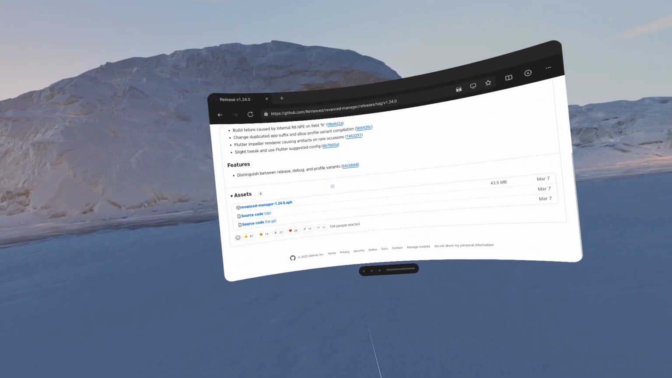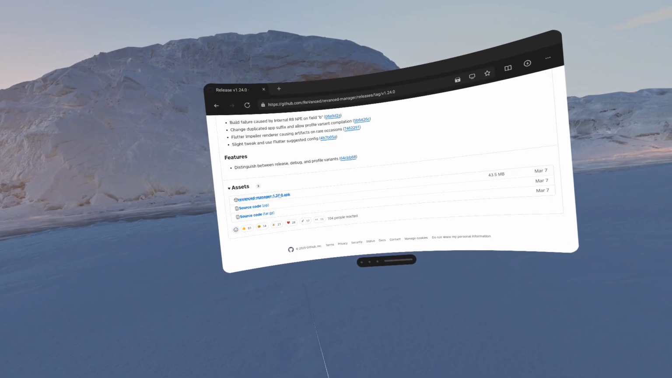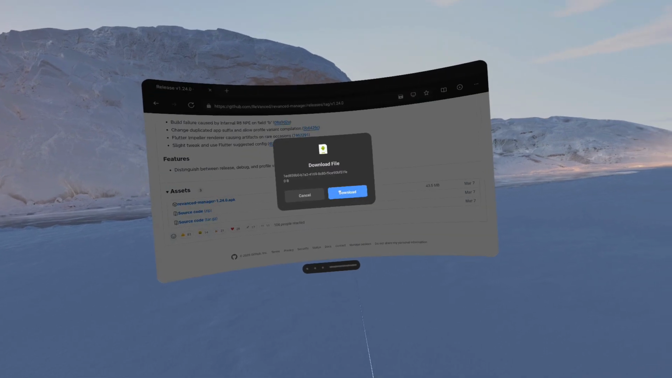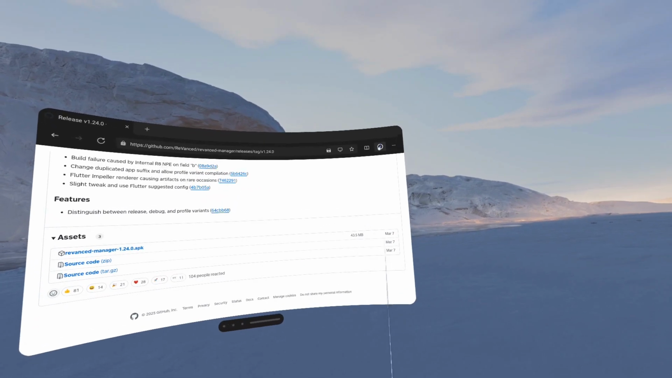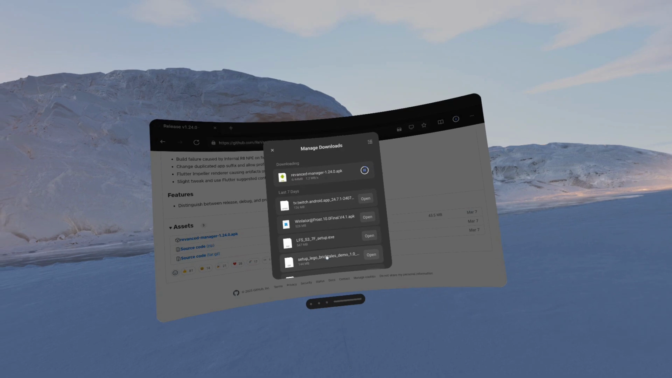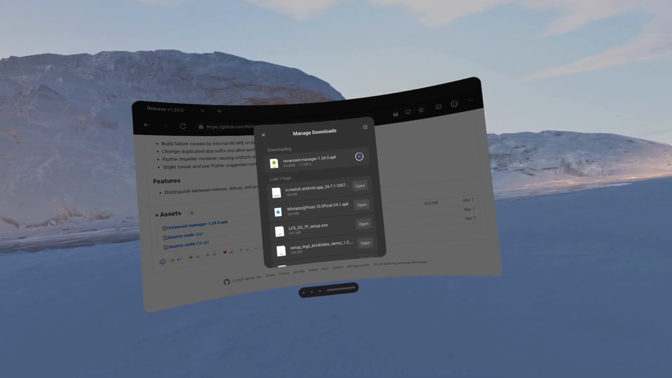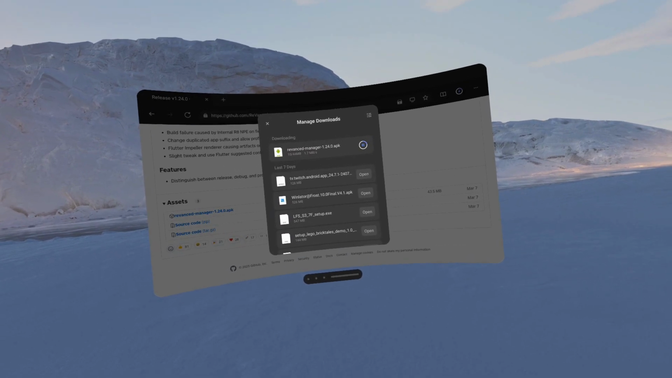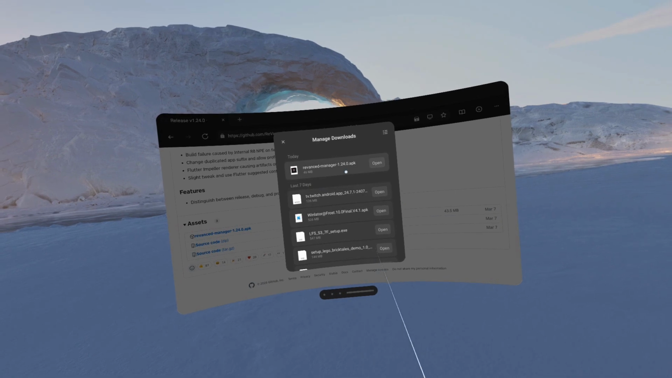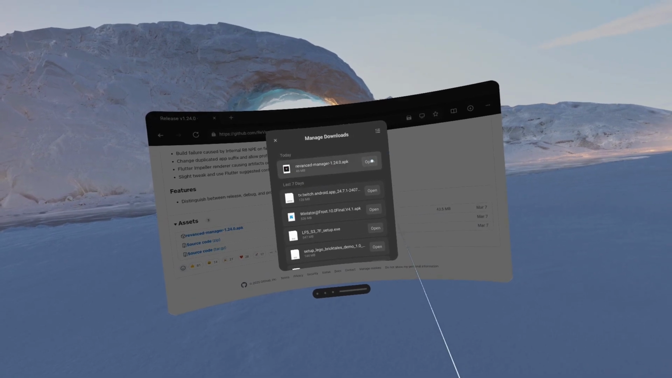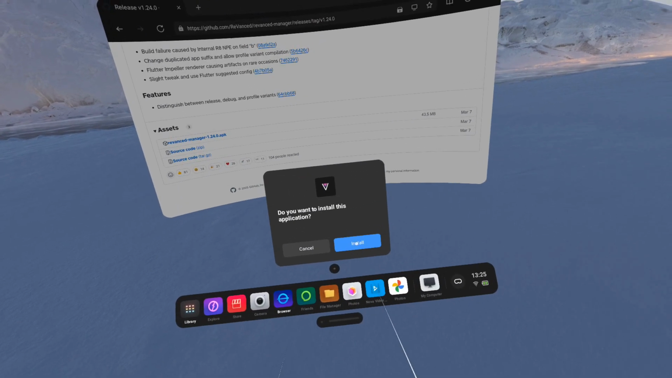And scroll down and get the latest version. Click this link. It will start a new download, and it goes up into the download folder of the PICO web browser. My internet's a bit slow today, so I'll just skip forward until this is downloaded to continue. Okay, now this is downloaded, I can open this APK and install it to the PICO.